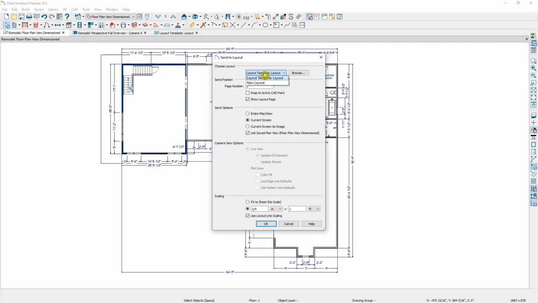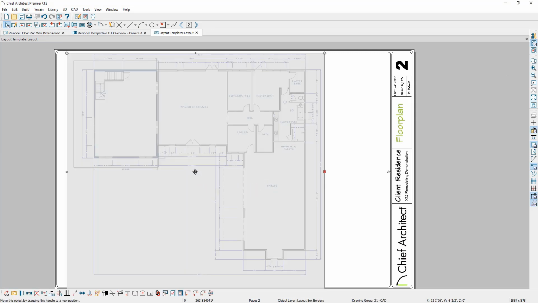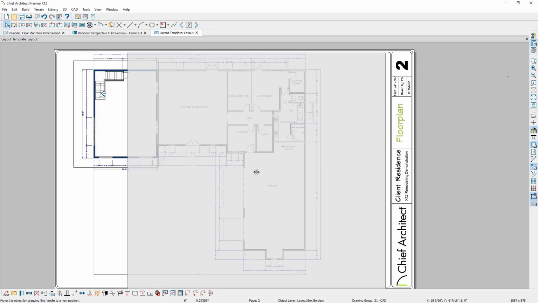And for those existing Chief Architect users or users on an older version, in X12 you can have two layout files open at the same time. And then down below you can specify the scale that you would like to send it as. Let's go ahead and accept that as it is and press OK. And then once you've sent that view over, you can select it and then just move it into position where you would like it on your layout sheet.